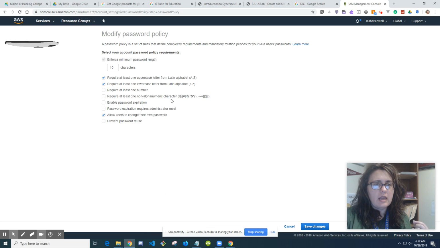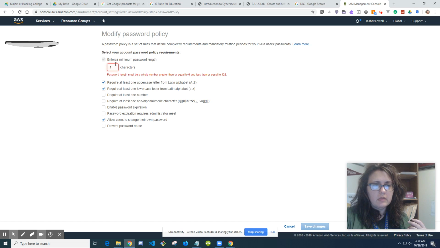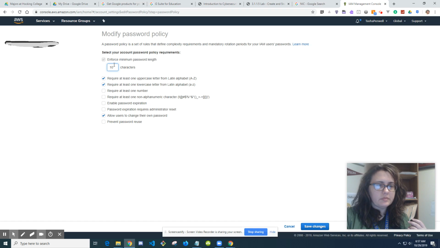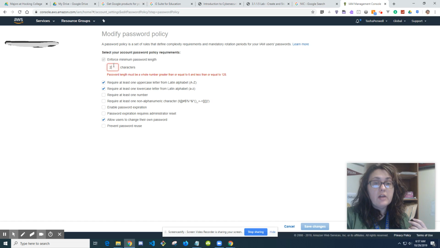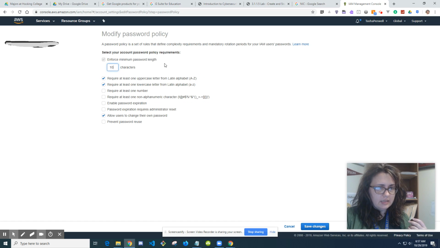Let's see what other options I have. I can enforce the minimum password length. It's 10 characters. Doesn't look like that's really an option for me to unselect. But I can change the number of characters. I could change it to 1. Wouldn't recommend it, but I could. I could change it to 128. Yeah, it'd be long. We don't want to do that. 10 works. 1 upper, 1 lower, requires at least a number, requires at least a non-alpha character, enable password expiration.